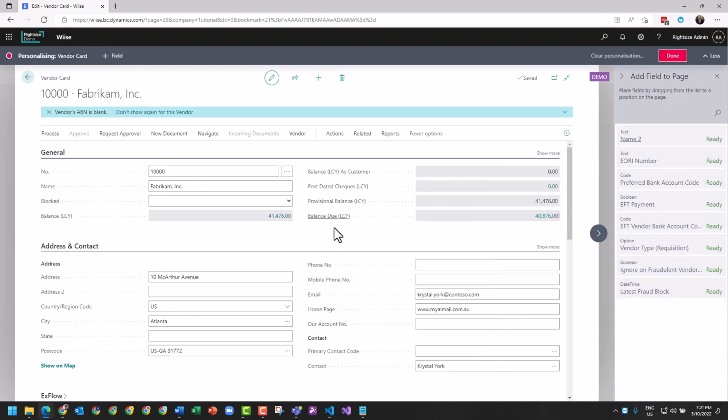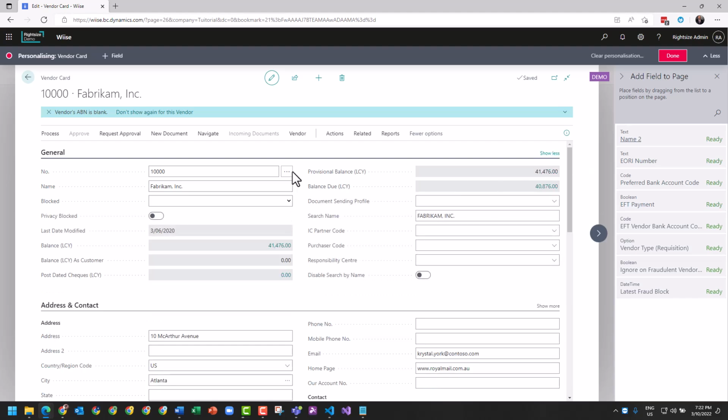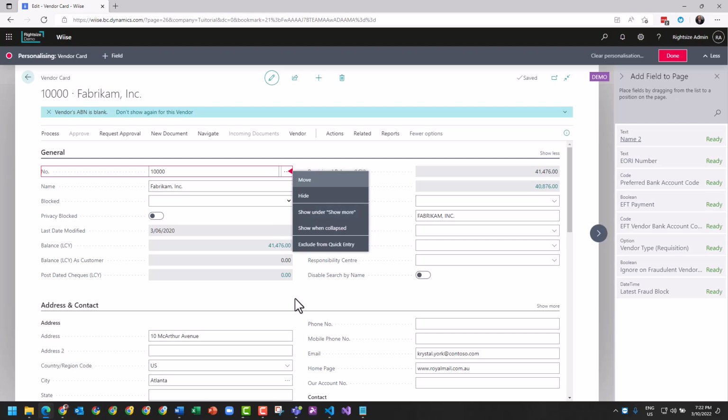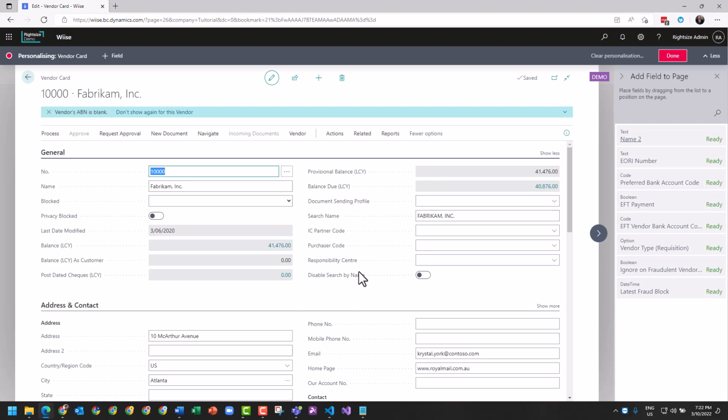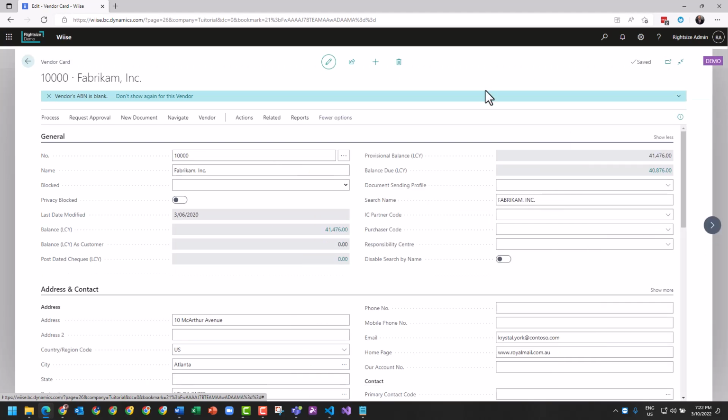The other thing that's important to note is that while you're in personalization, you may want to turn around and hide some of these, or show under, show more, show when collapsed, just to clean up your interface and make it super simple. All right, that being said, let's get into it.